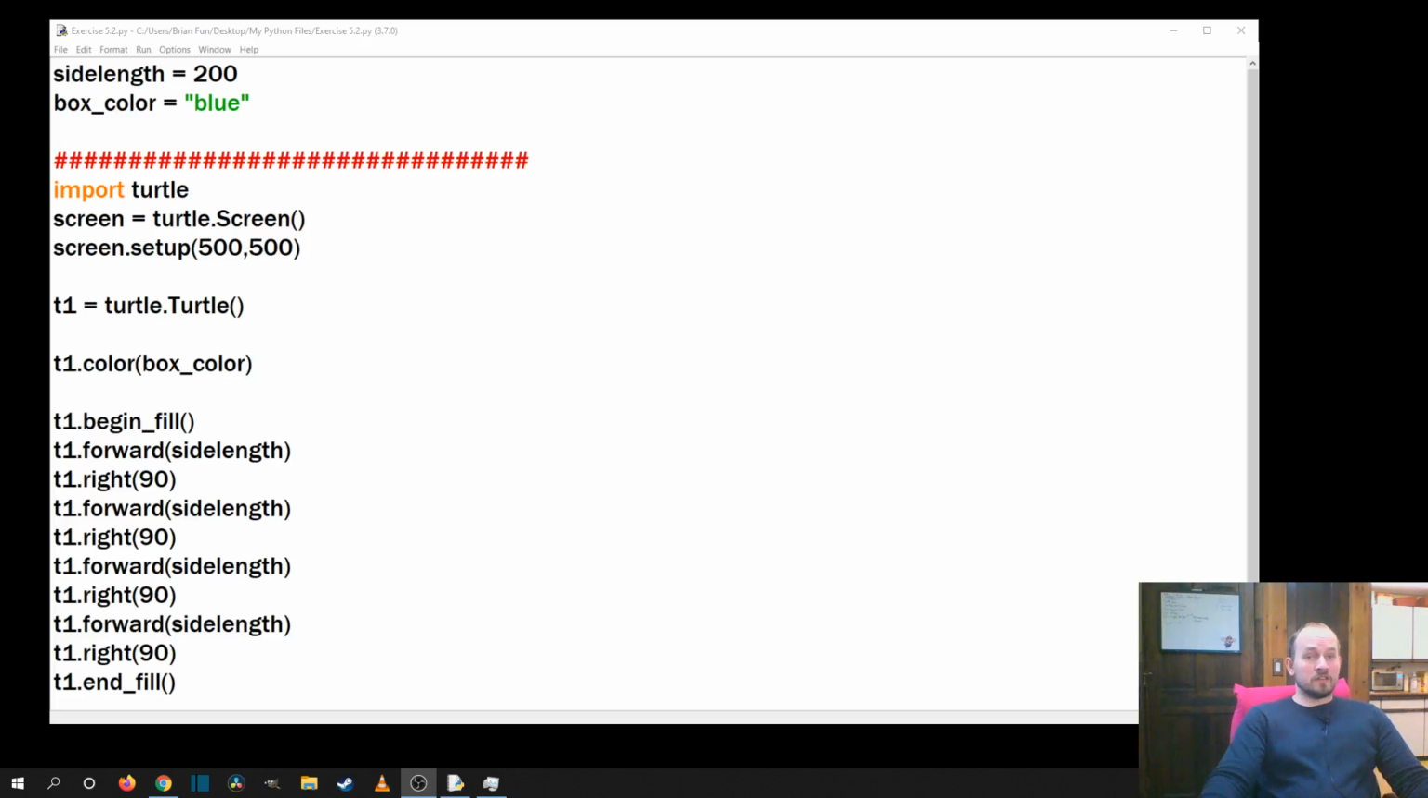All right, everybody. So we're going to be taking a look at a previous example that we looked at. This is from example 4.2. I did dumb it down just a little bit, just for the concept. But if we look at this code, we have two variables at the top, side length set to 200, and we also have the box color set to blue.